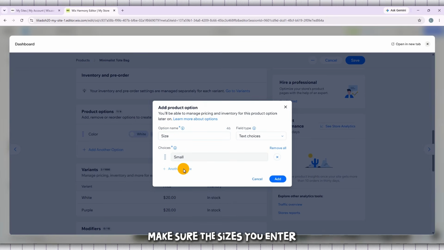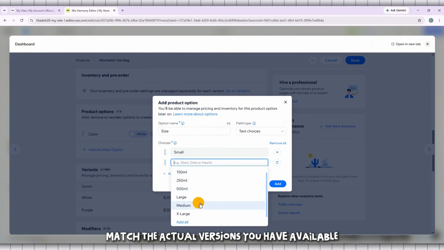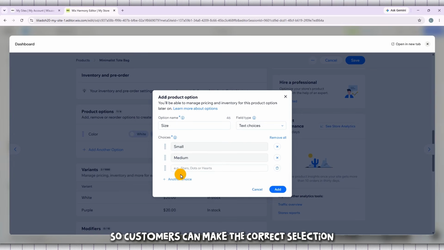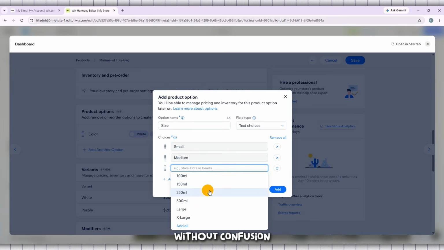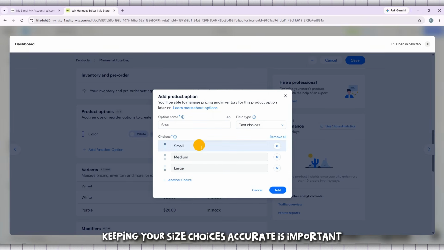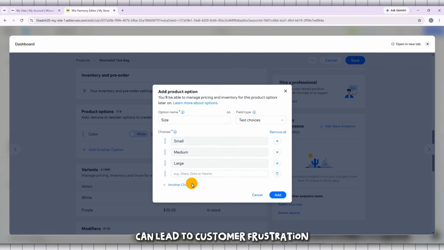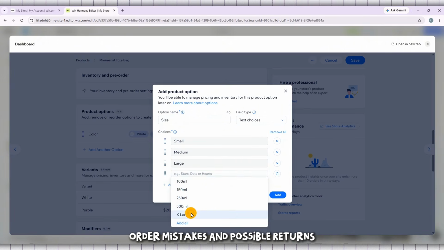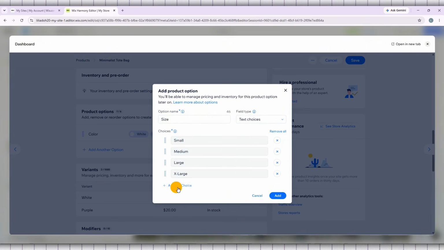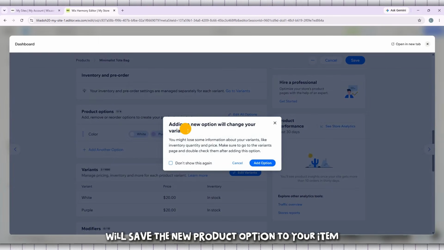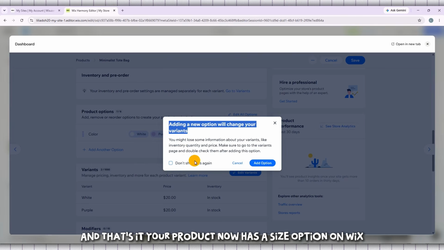Make sure the sizes you enter match the actual versions you have available, so customers can make the correct selection without confusion. Keeping your size choices accurate is important because incorrect options can lead to customer frustration, order mistakes, and possible returns. Always check that the available sizes match your actual inventory. Once you've added all the size choices, click Add. That will save the new product option to your item. And that's it. Your product now has a size option on Wix.